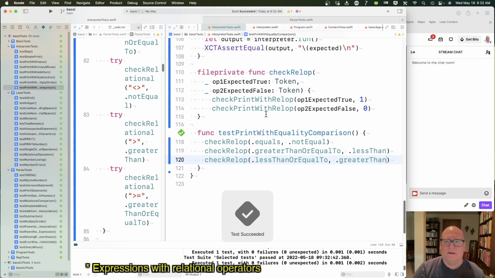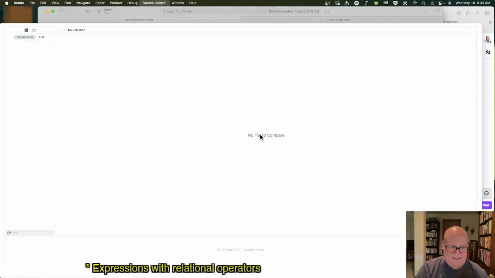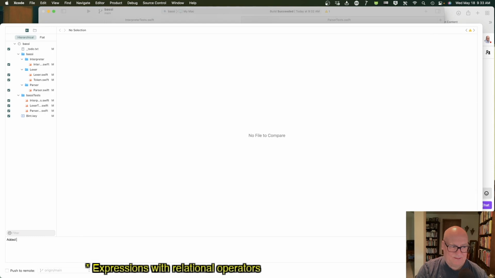No? Okay, good. All right, now double check. Make sure we believe it. 10 less than 10 equals 10, yes. So 1, 0. 10 not equal 10, 0. 10 greater than or equal to 10, yes. Less than, no. Less than or equal to 10, yes. Okay, I'm happy. All right, so we added relational ops to the interpreter.